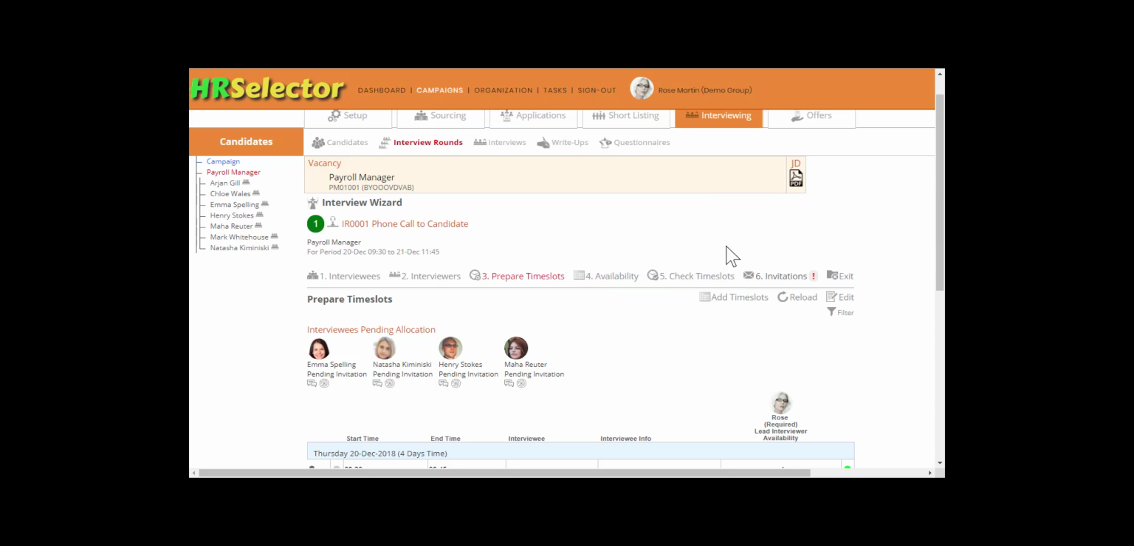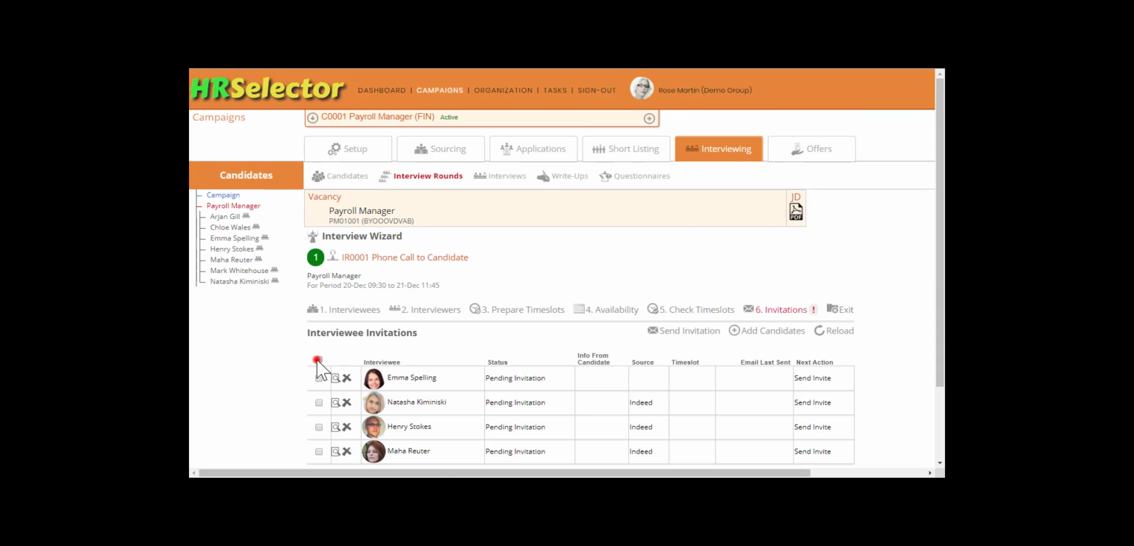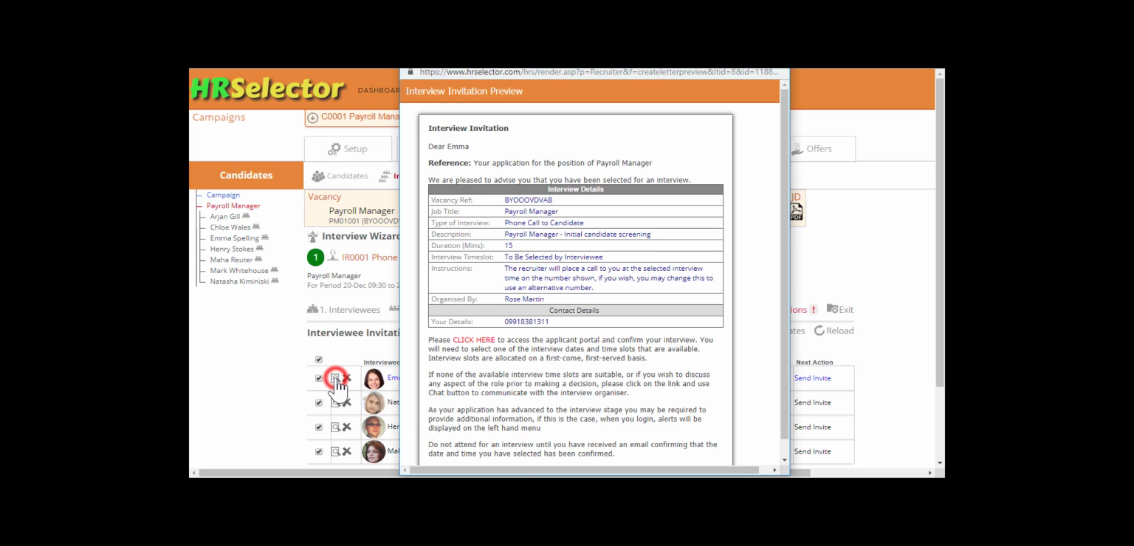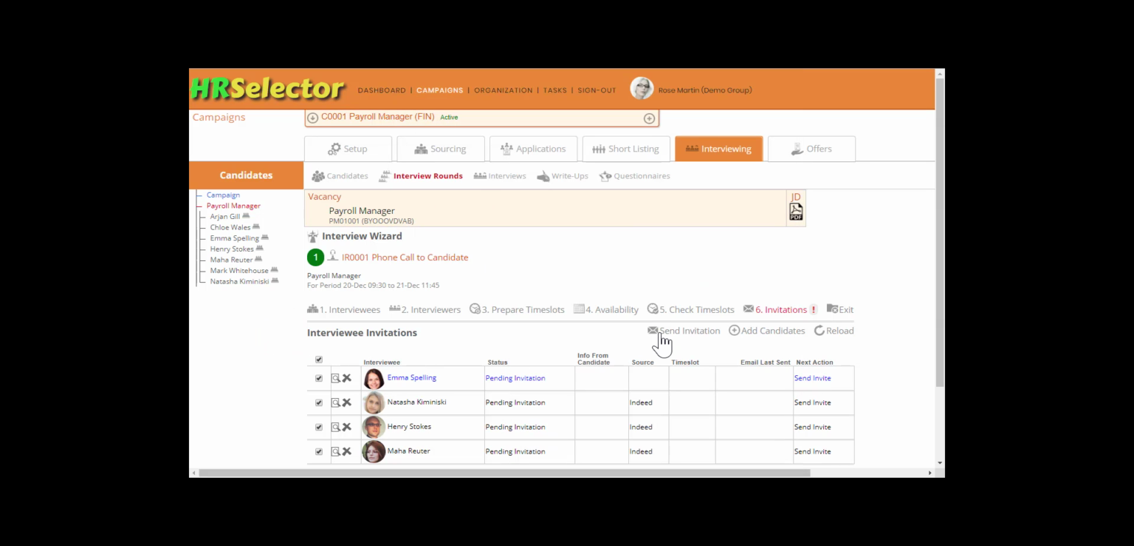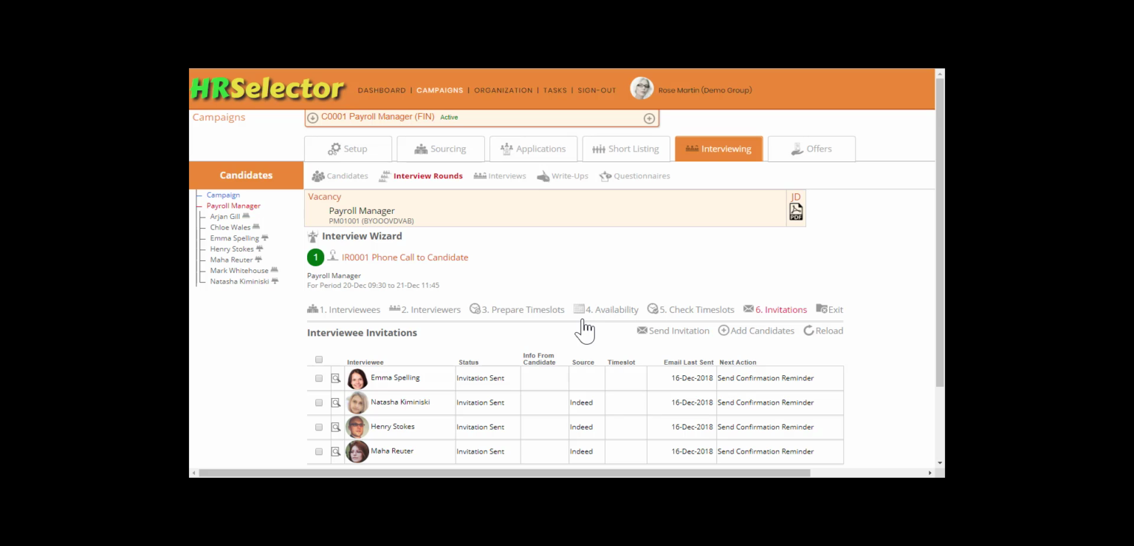Step 6, click on Invitations. Select All. To preview the invitation, click on the preview icon. Click on Send Invitations. OK. Confirmation as to the number of invitations sent is displayed. Continue. The display will be updated with a record of when the invitation was sent. If the process is repeated, sending the invitation again will be in the form of a reminder.